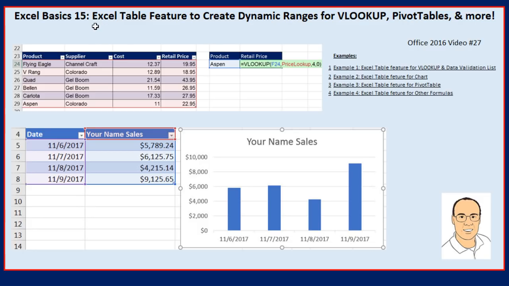Hey, in this video, we got to talk about the Excel table feature to create dynamic ranges for VLOOKUP, pivot tables, and more. And what that means is instead of storing data in just cells in the spreadsheet, we'll convert our data to an Excel table. Then when we create a formula like VLOOKUP, it will be pointing towards the table. And if we add any new records, it'll totally see the new records.